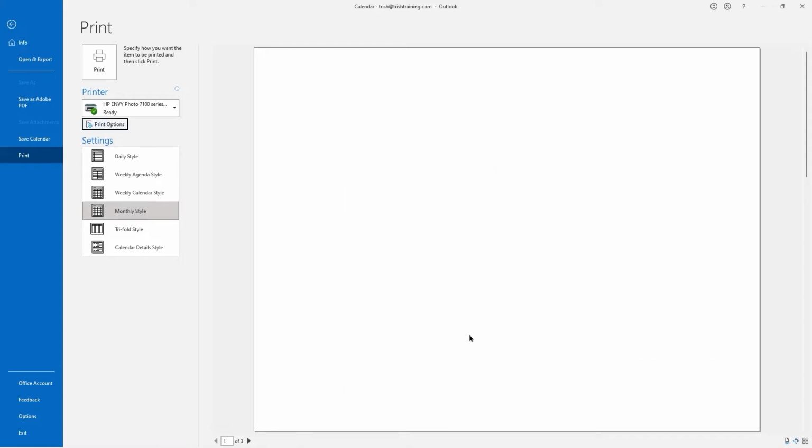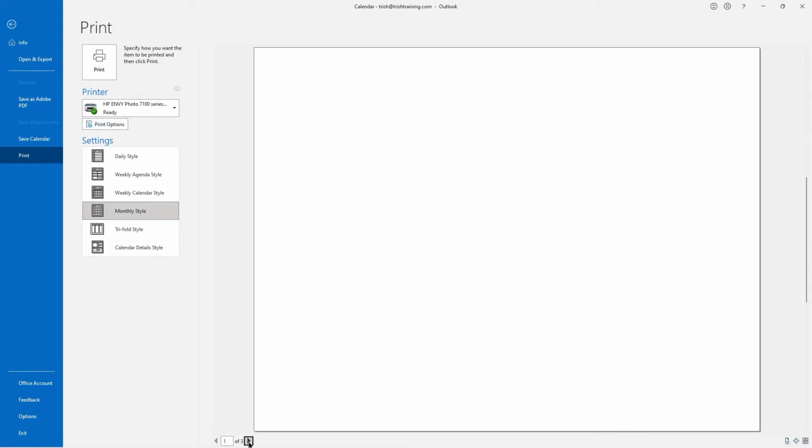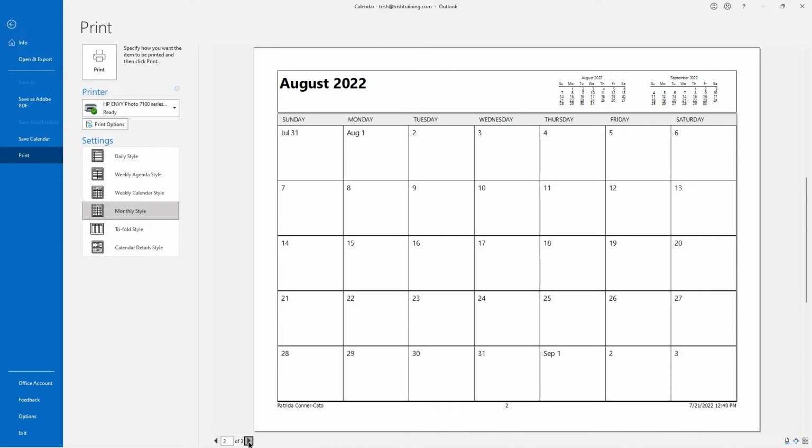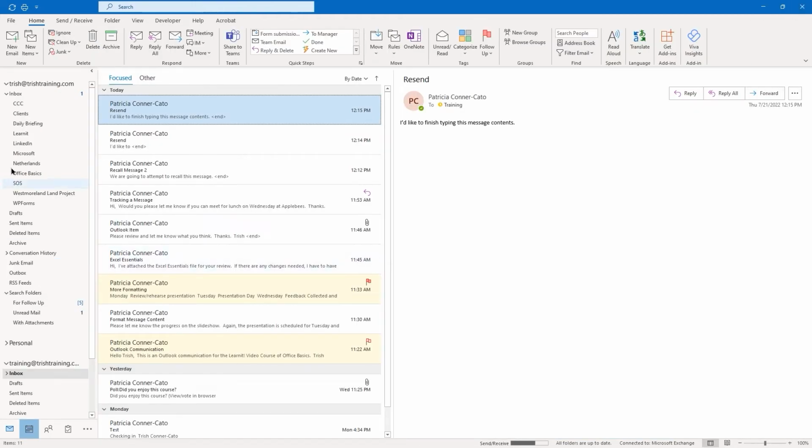And then if I click preview, down at the bottom, you'll see that it has one of 3 pages. There's July. If I go to the next page, there's August. And then there's September, and that's what I would get if I were to print. We can do the back arrow at the top to get back into your Outlook calendar, and you can actually close that calendar window because you had your inbox open in another window.